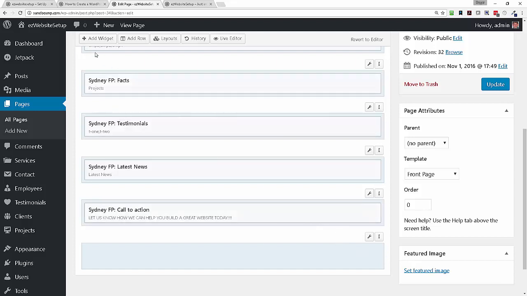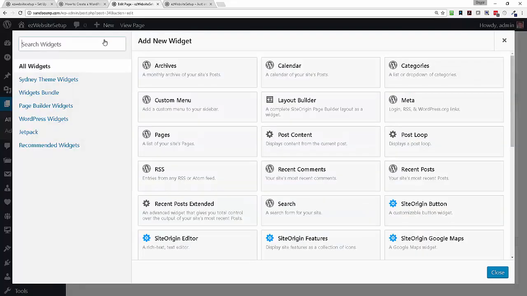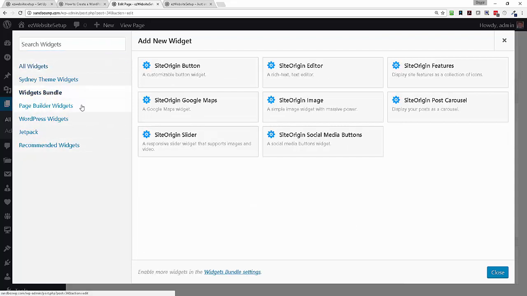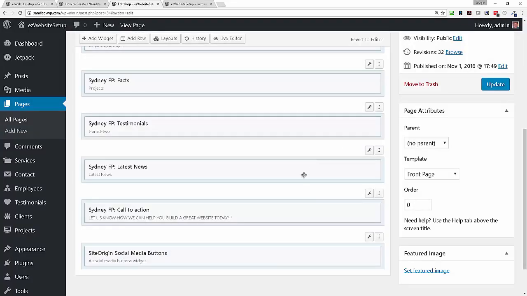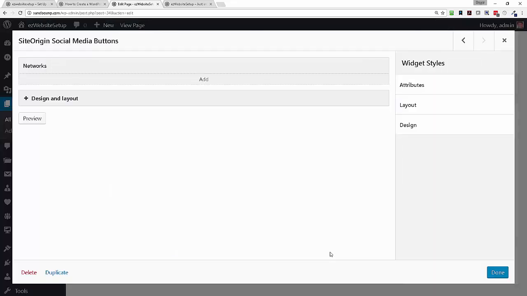And now we're going to add the widget. So now we're going to click on add widget. We're going to click on the widgets bundle over here. Makes it easier to find, and we want to click on the site origin social media buttons widget and click on that. And now we're going to click on the edit within the widget, and this is going to let us add some networks to it. So we'll add 4 networks.